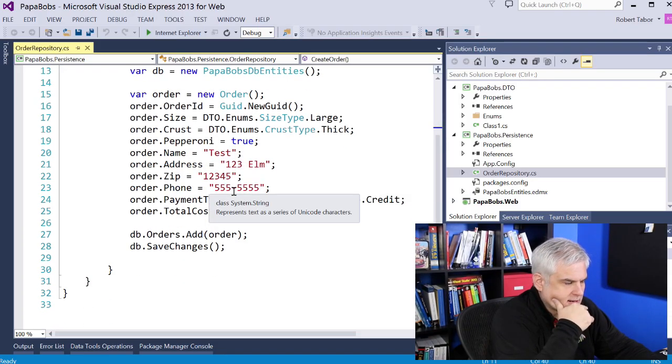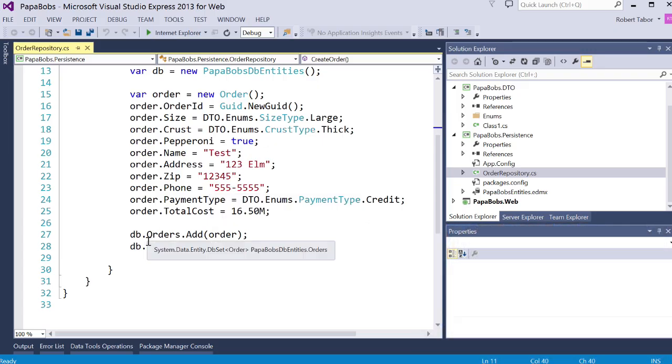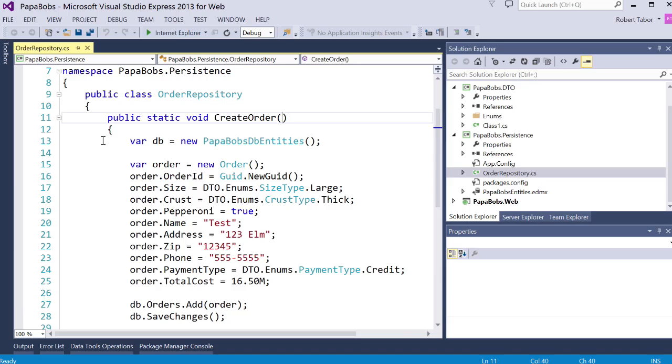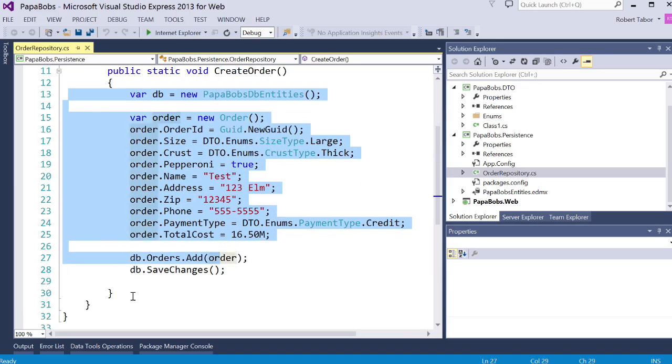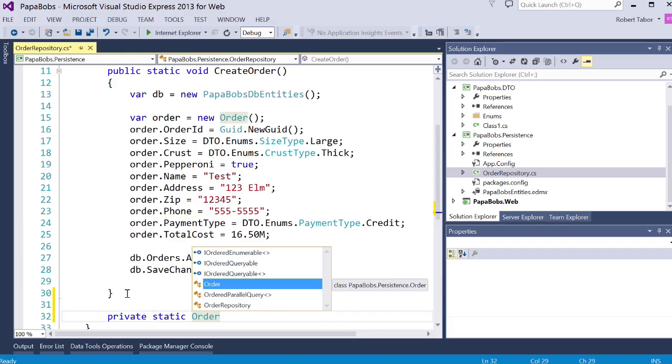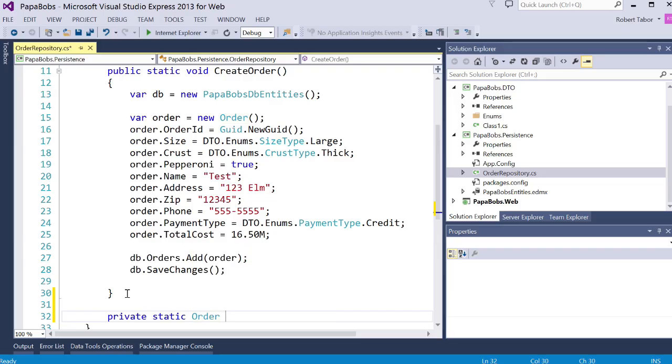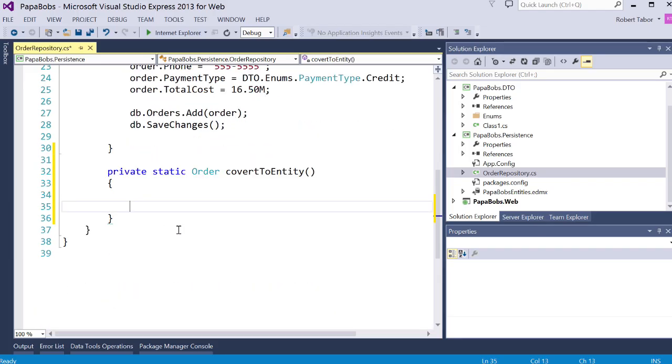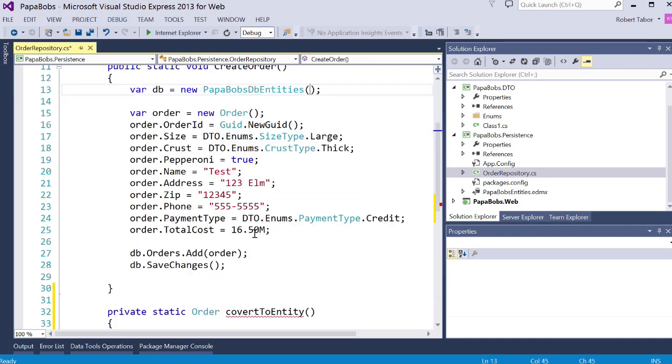So to get started with that process, let's work on this create order method. There's going to be a mapping from the DTO order to the entity order. And so to do that, I'm going to create a new private helper method. So private static order, and this is the order from the entities, the entity data model. And we'll go convert to entity, and eventually we'll pass in a DTO from here and then into here.